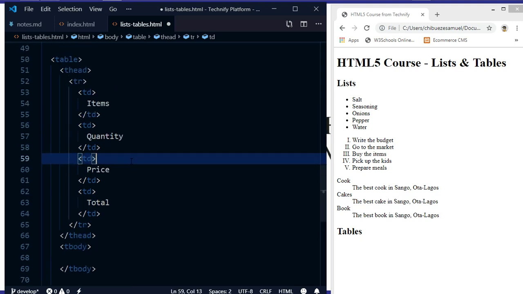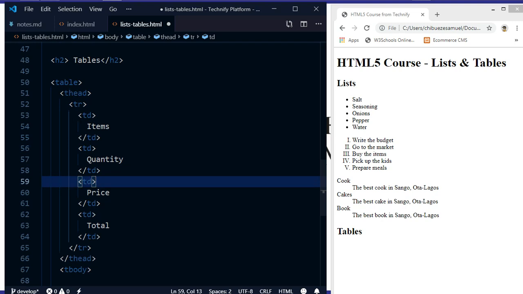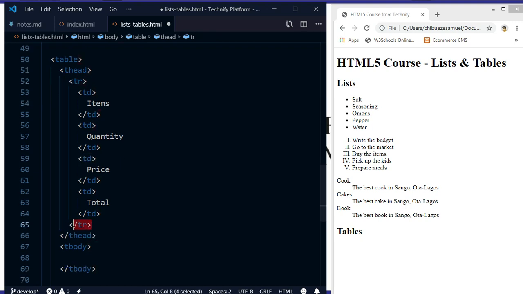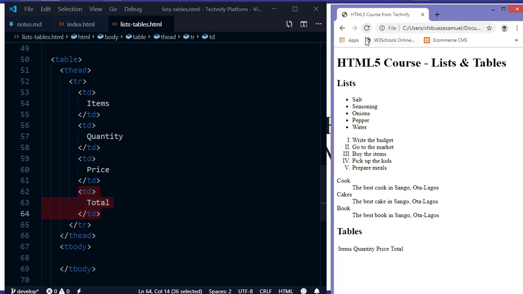So basically what we are doing is defining a table head, and in the table head we are defining a row, which is this TR here. Inside this row we are defining 4 columns. The first column is defined with this table data, the second one with this table data, and the third one with this table data, and the fourth one, which is the total, with this table data. When we view this is what we get: items, quantity, price, and then the total. That's what we get in this table.